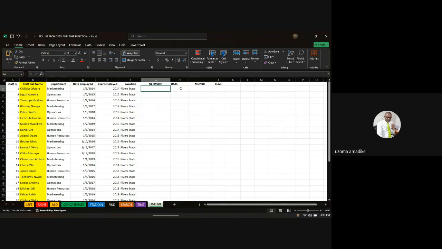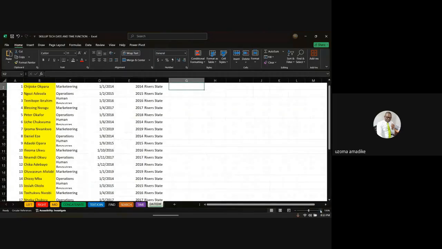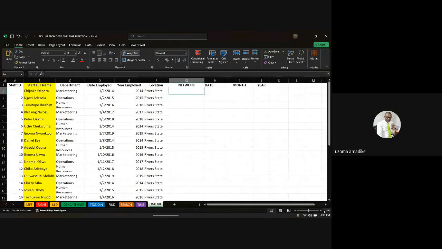Now, this is the data for DATEDIF. These are my staff, or let me assume these are staff that have worked in our company. And now we want to know how long they have stayed in the company. Let's even know who to employ, who to promote, and who to tell goodbye.